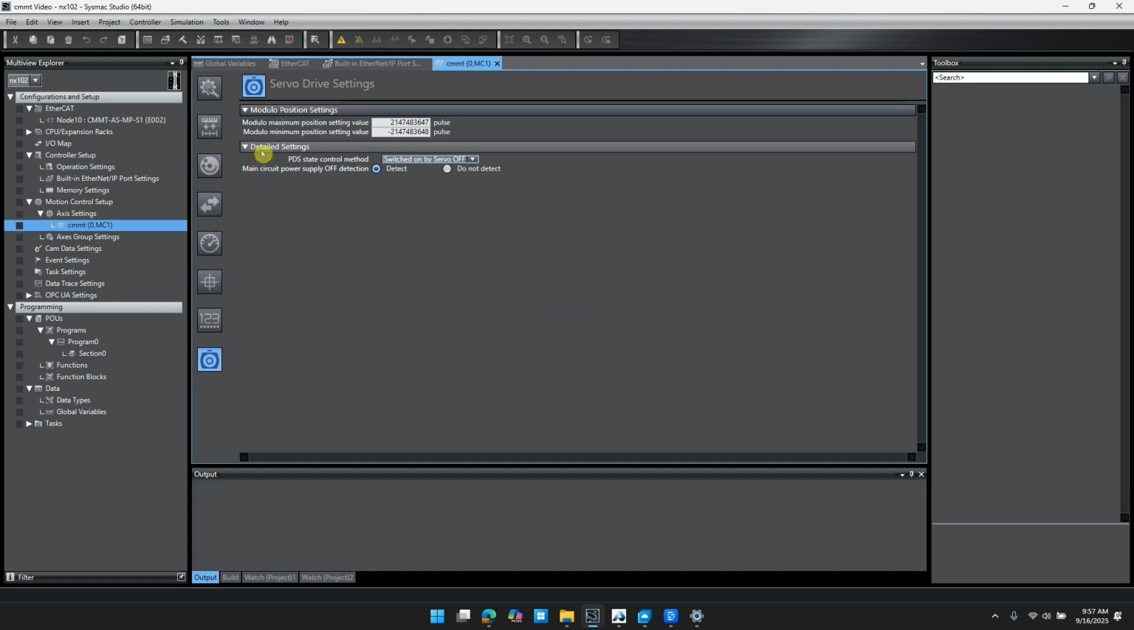We need to go to detailed settings, go to PDS state control, click on the down arrow, and select PDS state control by user program. Main circuit off detection, do not detect.